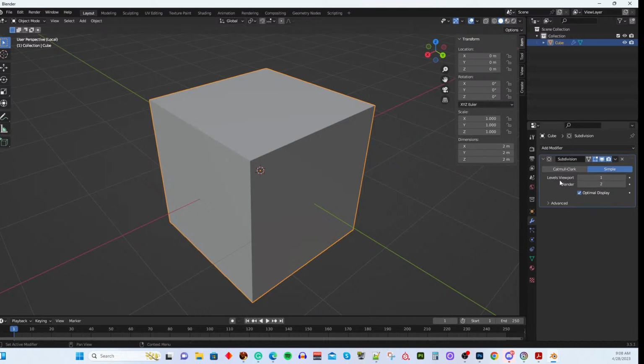So this is going to change the number of divisions. There's one division right now. It's going to change the number of divisions by adding one more subdivision on the viewport, which is what we're seeing here, and two on the final render. Most of the time when I'm working on things for Second Life, I don't care about render because I'm not going to use the rendering function of Blender. So it doesn't really matter. The one I care about is what's in the viewport.